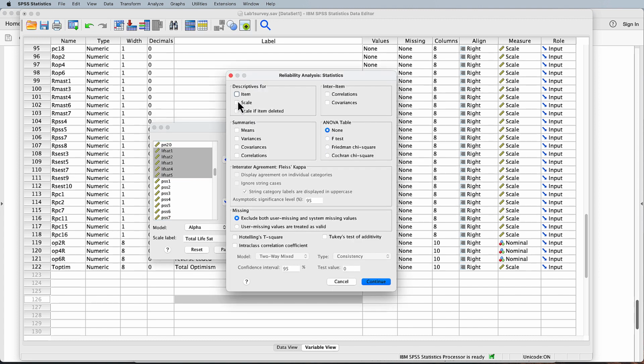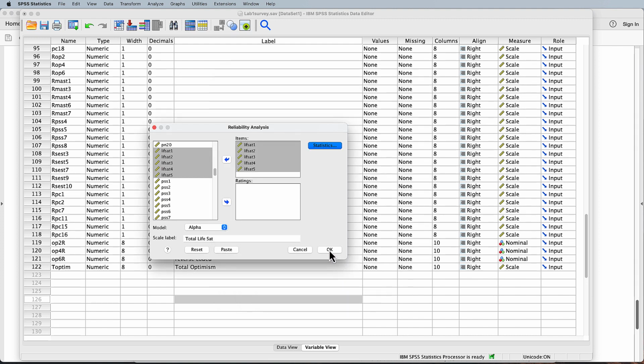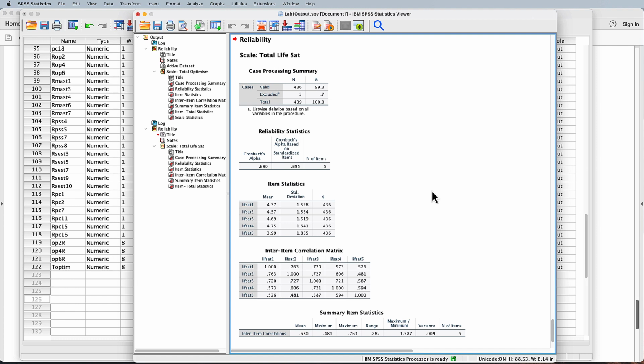In statistics, we want item. I think I'm going to skip scale because I really want this one. And we'll get correlations and correlations. And OK. So here we have total LifeSat scale. It's coming in with a Cronbach's alpha of .890, which is really high.